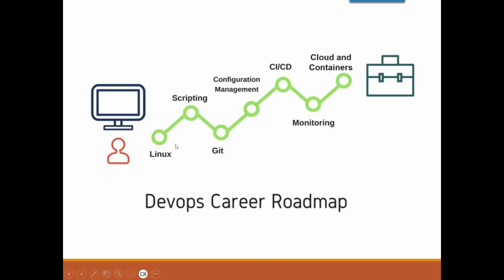So scripting languages are like English statements. If you can read and understand English statements, you can do scripting. So this is very straightforward. You need to learn those scripting languages. First is Bash scripting, which is used for Linux configuration of a server. Then you need to learn Git, then configuration management tools. You have to learn CI/CD pipelines, monitoring, and cloud and containers. So this is a roadmap of a DevOps engineer, how you can start your journey.